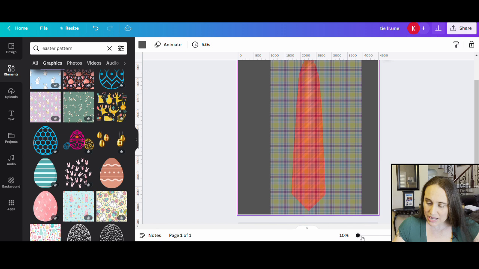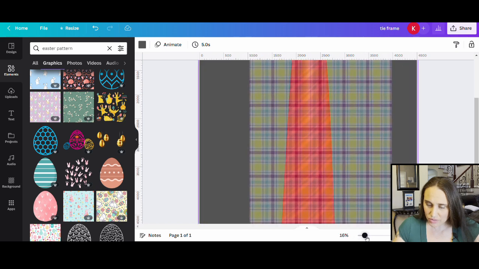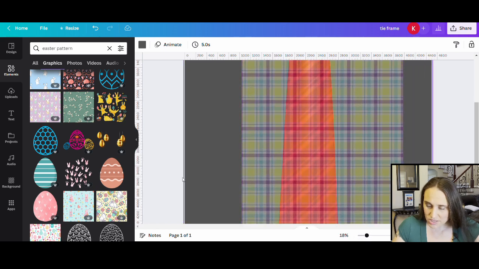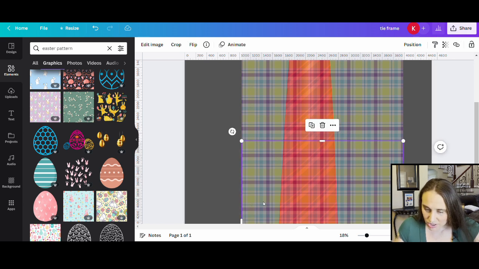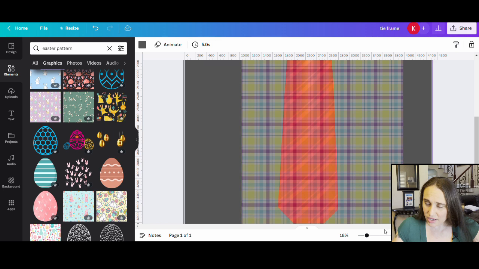You can also go down to the bottom of the page. It's going to say about 10% zoom, and you can go ahead and zoom in right to where they overlap. That way you can see, oops, I got a little bit of a space still, it looks like. So I can come up with my arrow keys or down with my arrow keys until everything's lined up just perfectly.